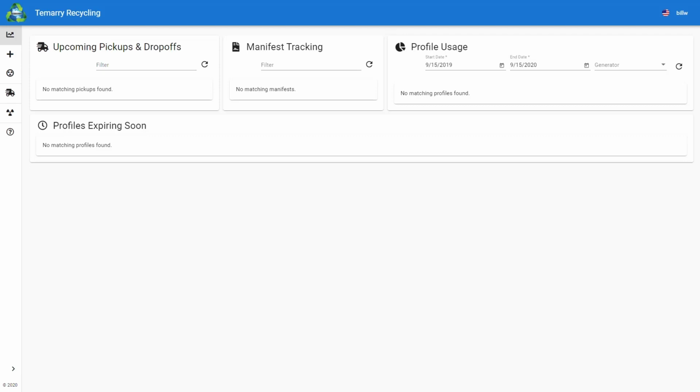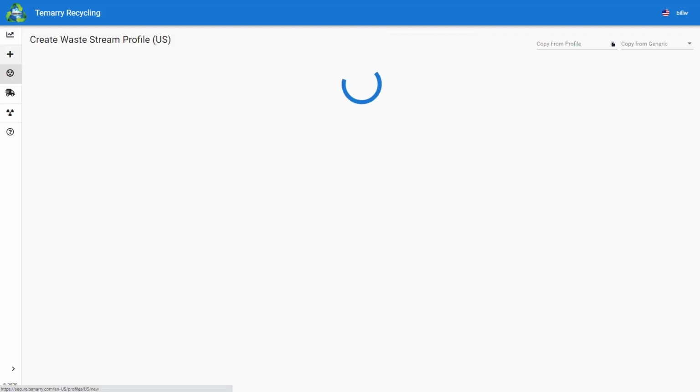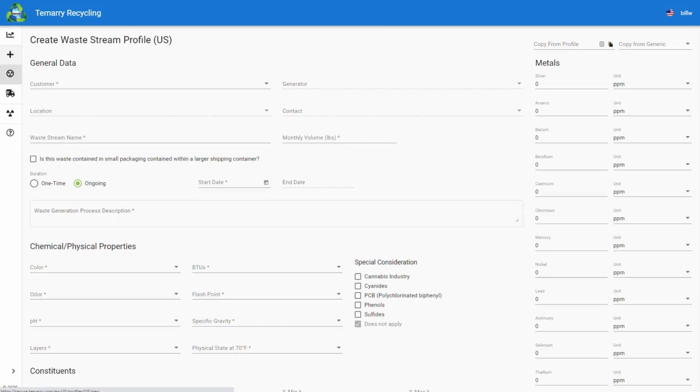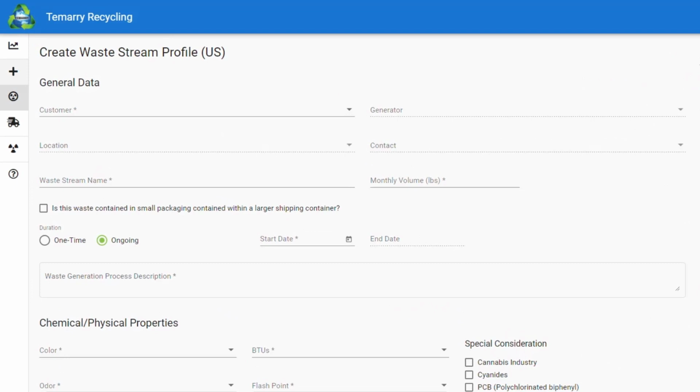To create a profile from the dashboard, proceed to the upper left corner of the menu bar and select the plus sign to create a new profile. Next, in the General Data section, choose the customer from the drop-down menu. The customer name will be your company name.